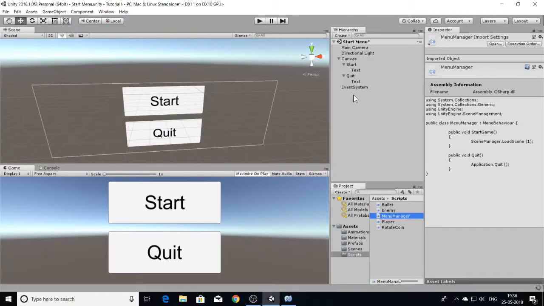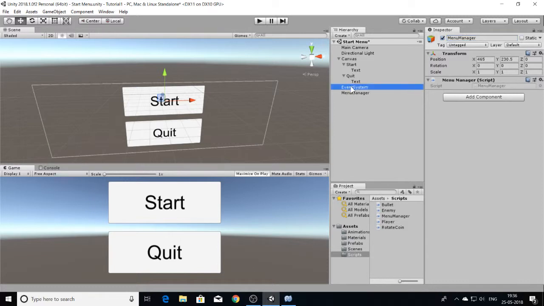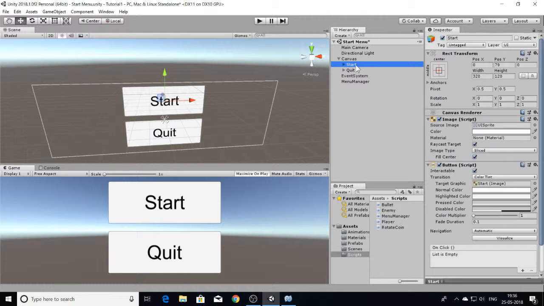We have created a script. Now I'll explain this line in a moment. We'll create an empty game object and call it menu manager, and I will drag the script onto this. So we will have an empty game object which will handle the script.